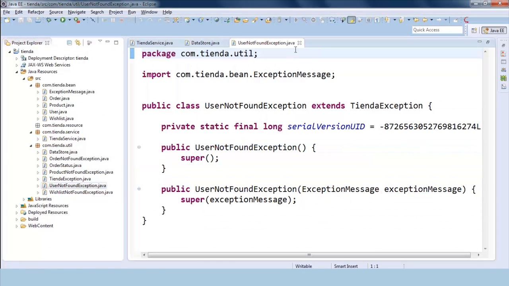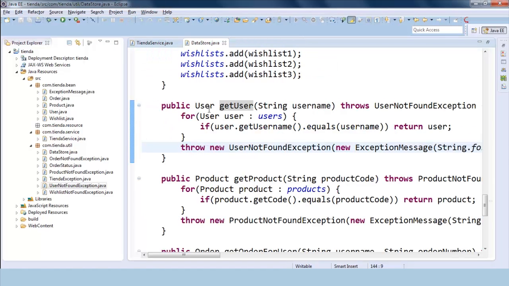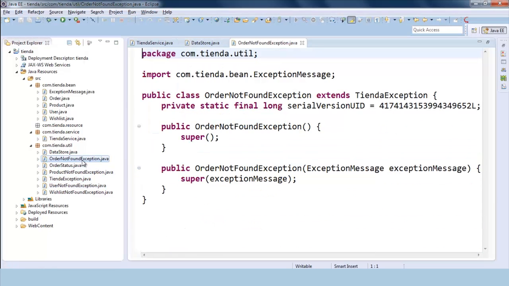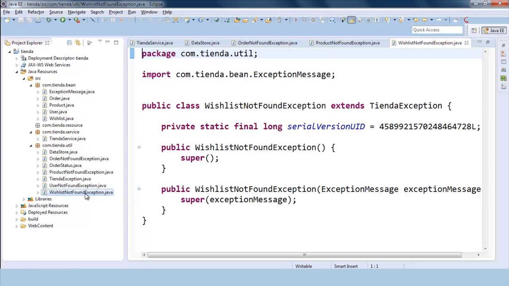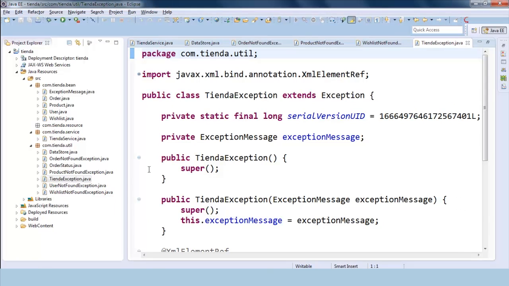This is one of the many exception classes that we have created in this application. For example, apart from user not found exception, we also have order not found exception, product not found exception, and wishlist not found exception. All these exception classes have a superclass, and the superclass for all these exception classes is TAndException, which inherits from Exception.